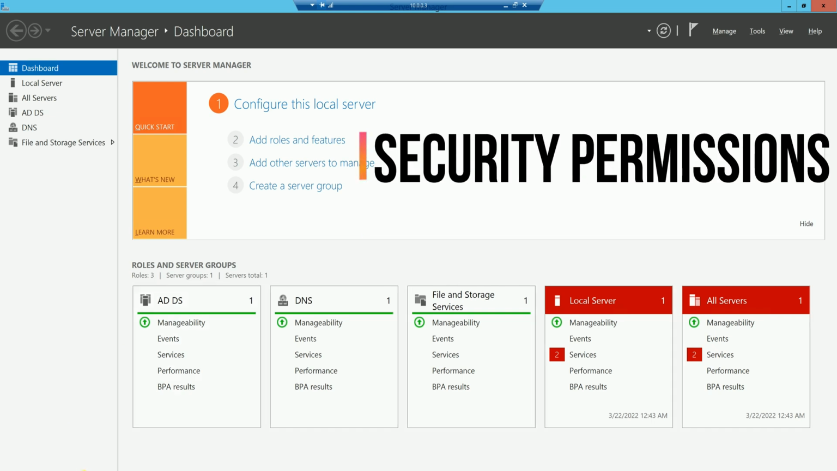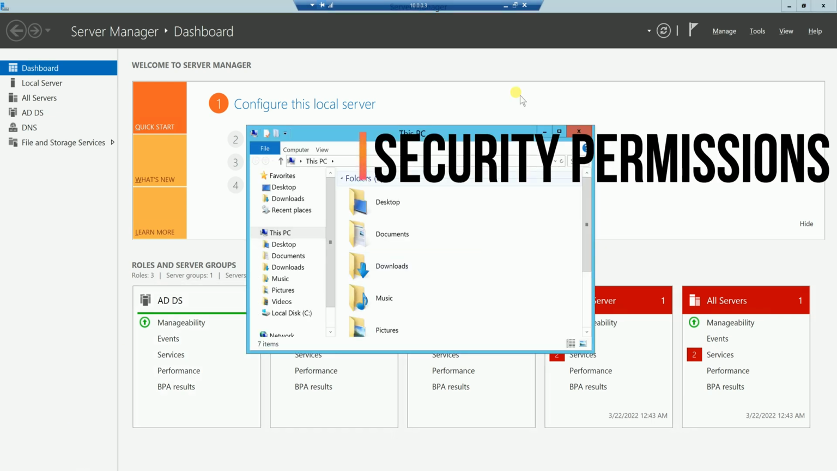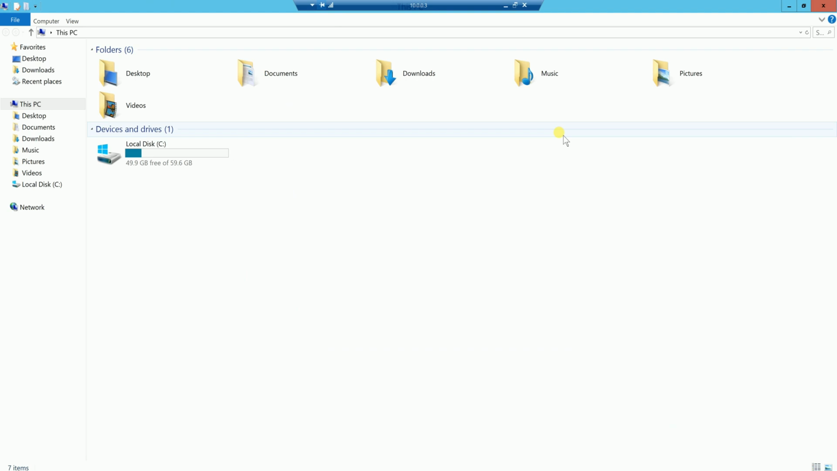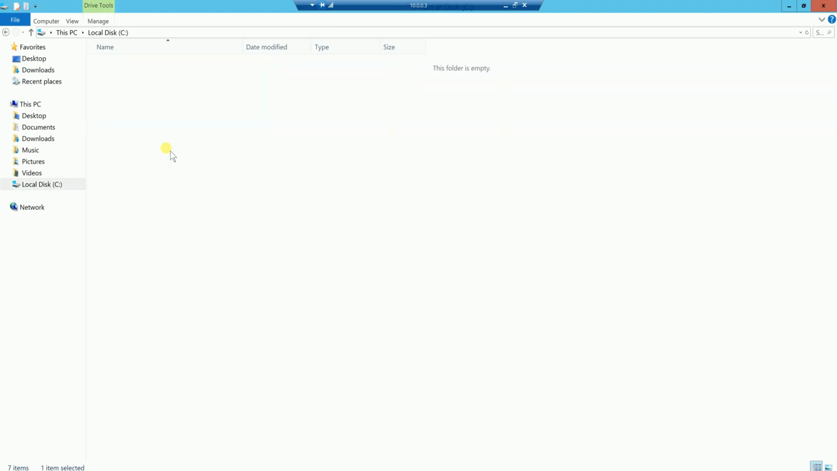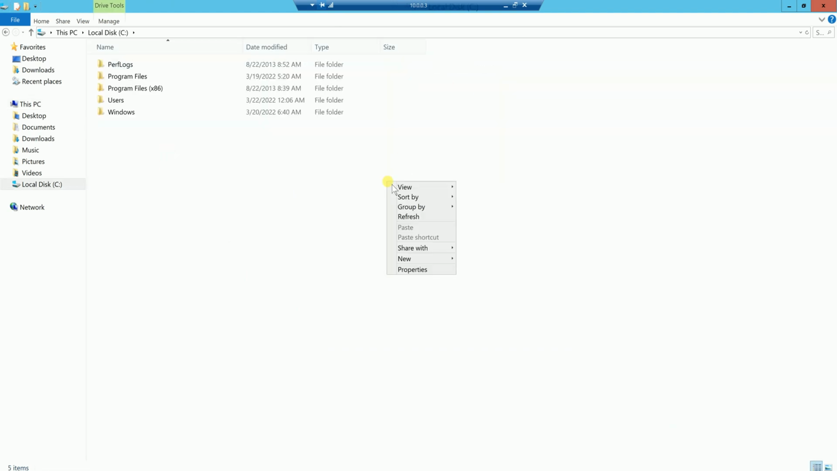Hi everyone, in this video we're going to discuss permissions and profiles. Coming to the security permissions, these security permissions can only be implemented on NTFS file systems. By default, security permissions will be inherited from a parent drive to the folder. The file permissions override the folder permissions.